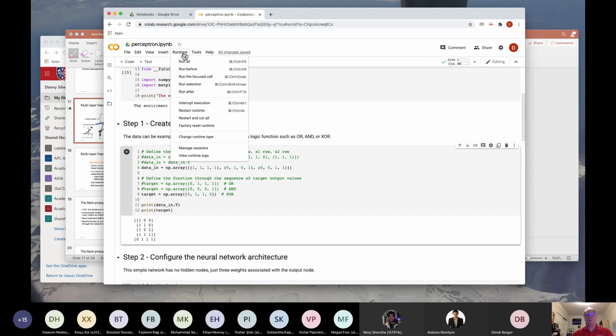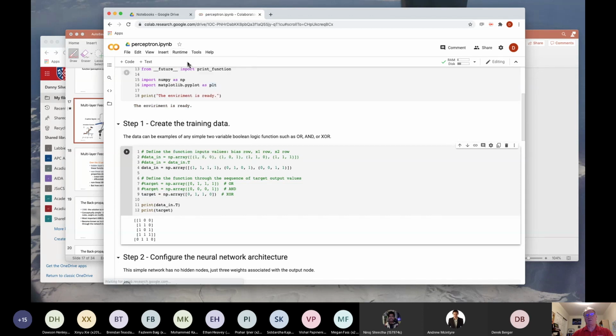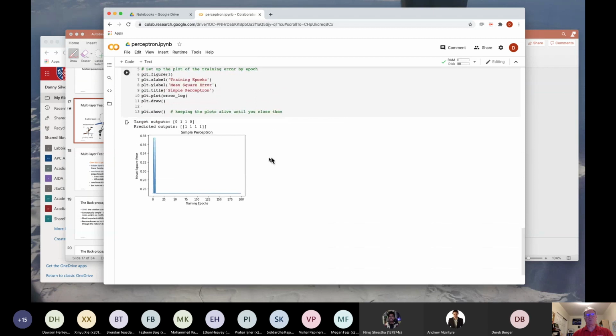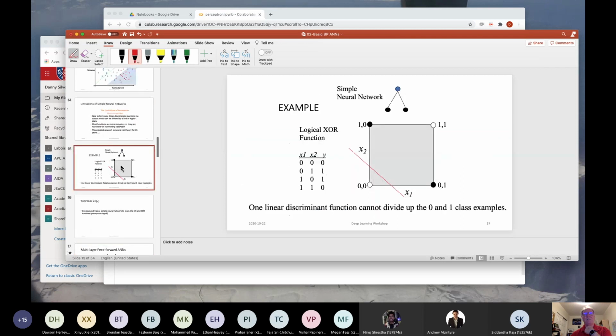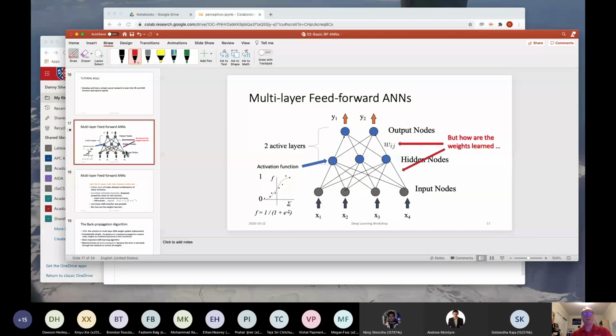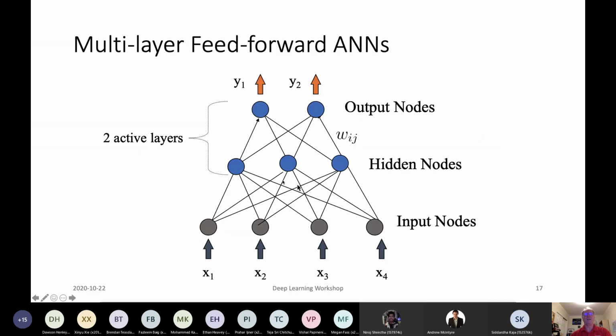Now, if you come up to Runtime and click Run all, and then go down to the bottom here, what you'll see is that the error bounces back and forth and never gets any better than 0.26. And that's because the model doesn't have the right stuff to be able to create a discriminant boundary to separate these points. This is what you call a non-linearly separable problem. That was pointed out by Minsky and Papert back in 1969, and for 15 years, it really slowed down the work in this area.